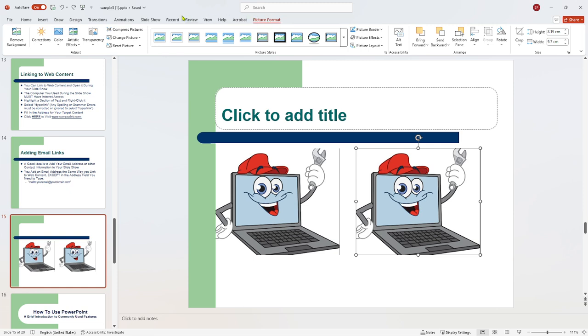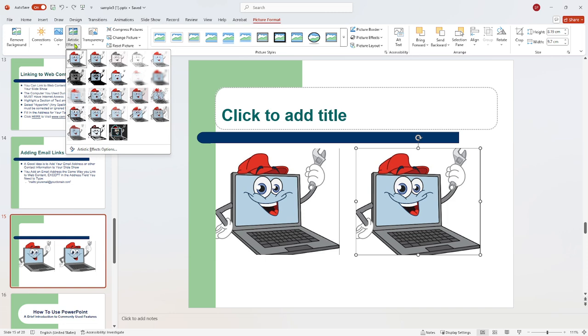Now glance over to the Adjust group located on the left side of this tab. Here you'll find an option called Artistic Effects, which is represented by an icon that looks like a small paintbrush. Click on that, and you'll notice a gallery of effects unfold before you. Among these options, you'll see the blur icon. The icon typically resembles a swirling or softening effect, and this is what you'll be selecting next.